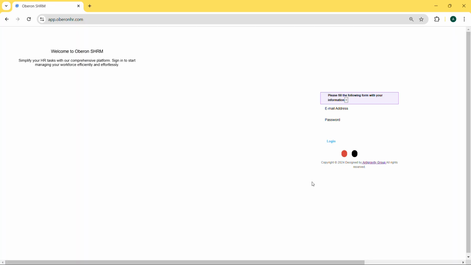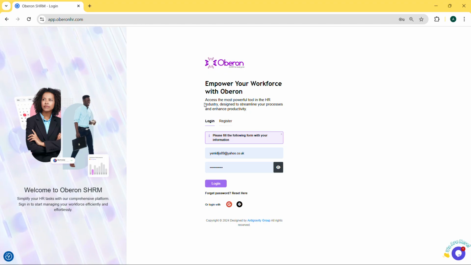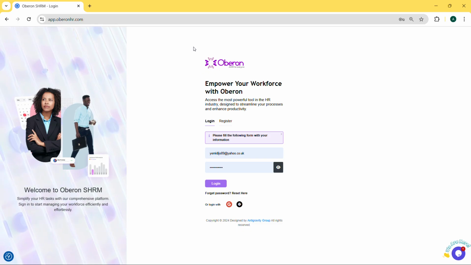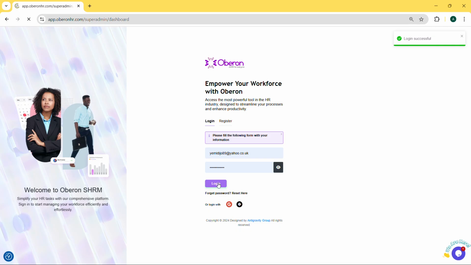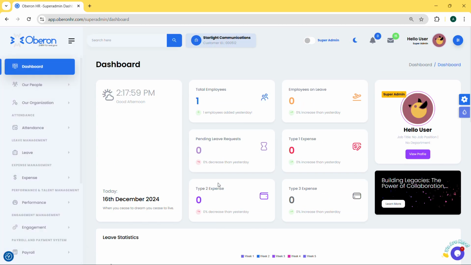Once your password has been accepted and the system has registered you, it redirects you back to the login screen where you have to input your email and your password. After inputting them, click on the login button and the system is going to automatically log you in. So this is the super admin profile. This is the super admin dashboard.